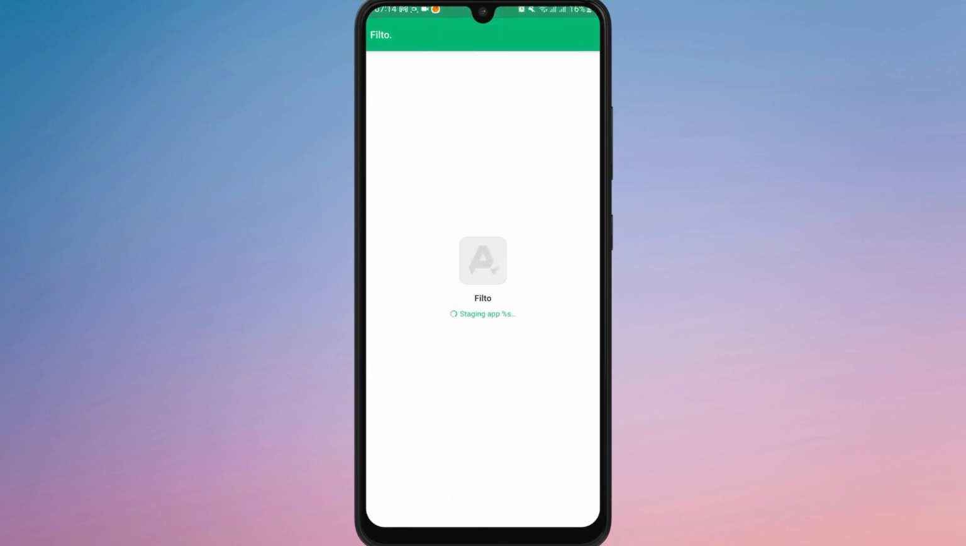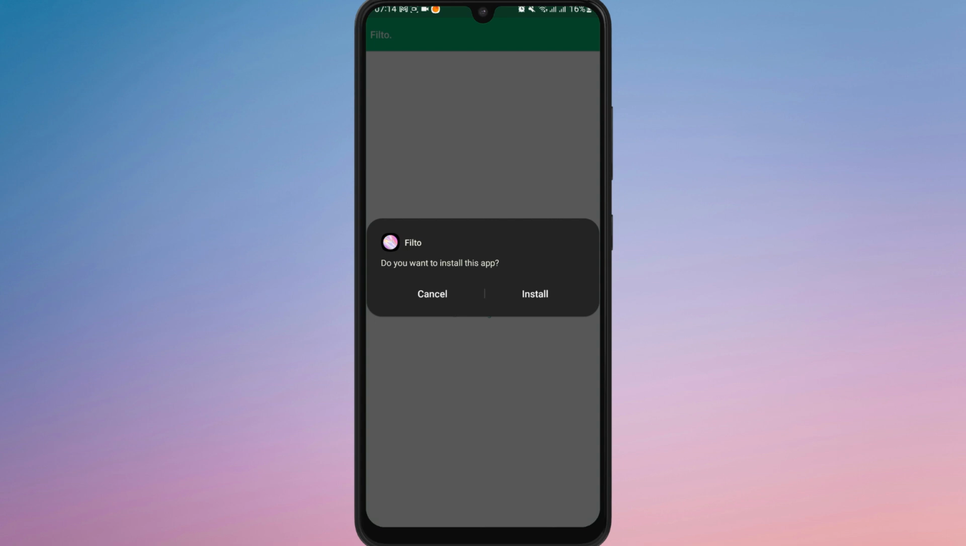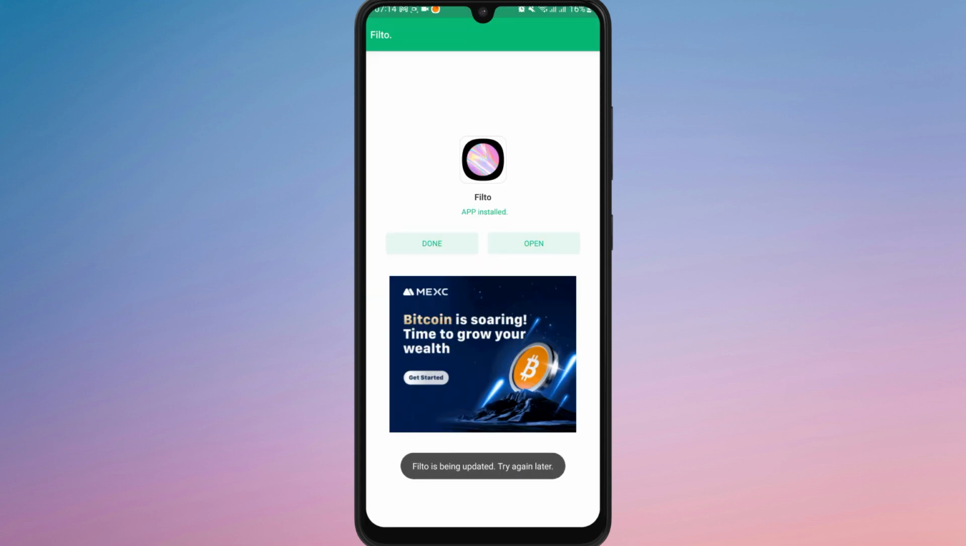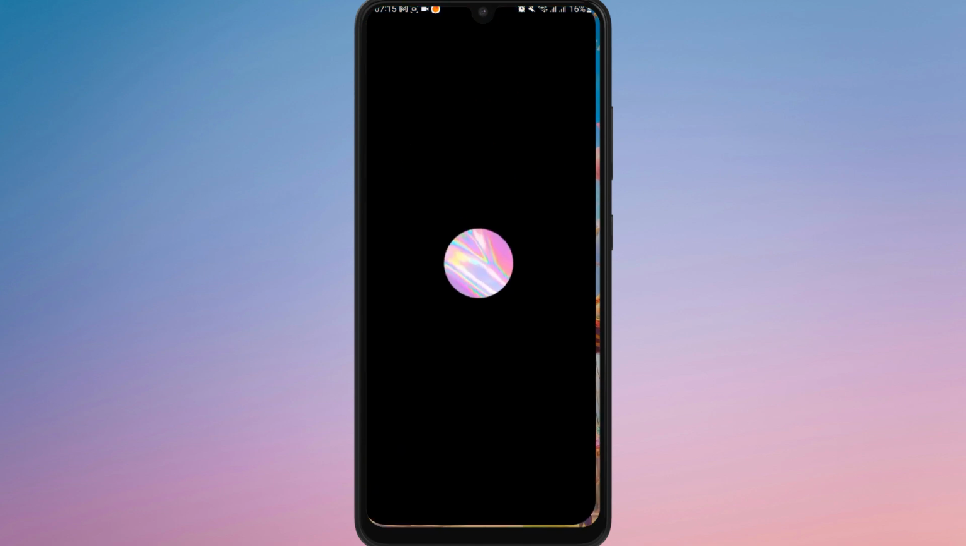The download speed will depend on your internet connection, but it usually takes just a couple of minutes. Once the installation is complete, open the app directly or find the Filto icon on your home screen or app drawer and tap to launch it.